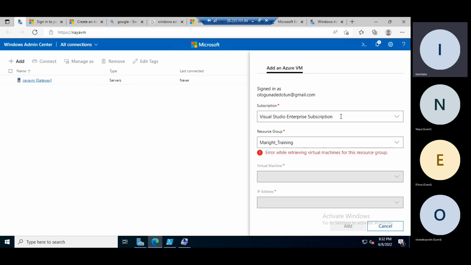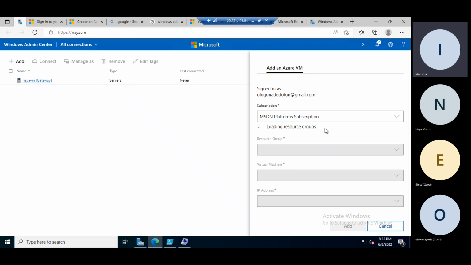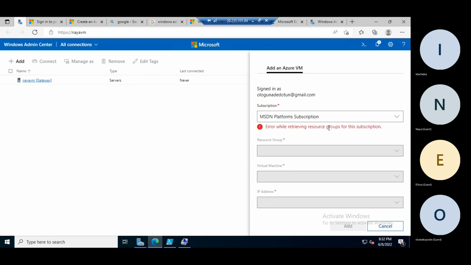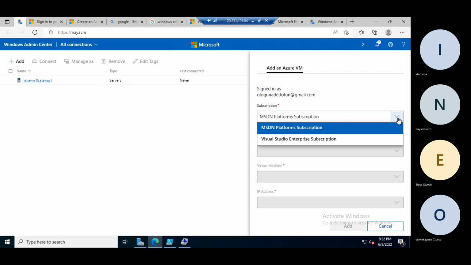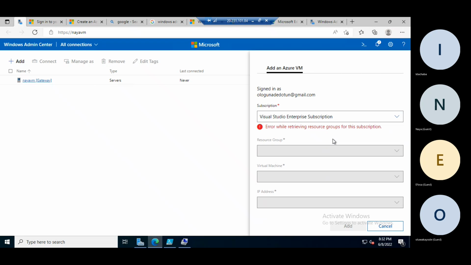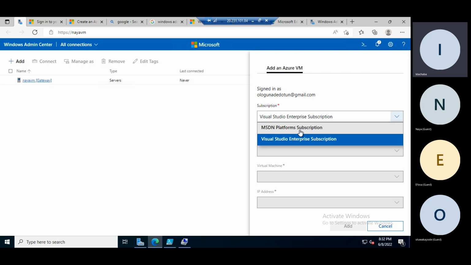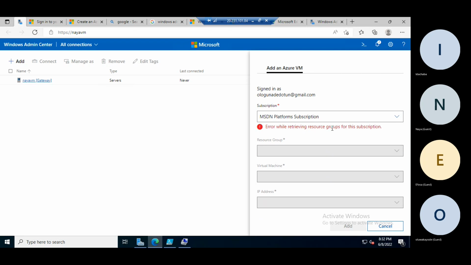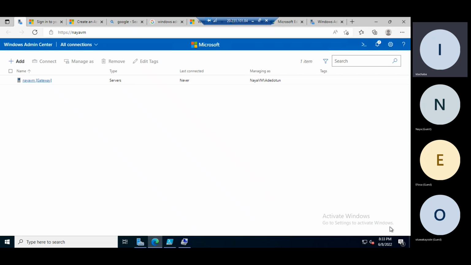I understand. Okay, so what I'm thinking, this is another. Okay, let's do it like this. Why is he saying error while retrieving? Maybe he brought all the resource group now. Now I'm listening. He brought all the resource group now. Wow. I don't understand. Okay, let's cancel.